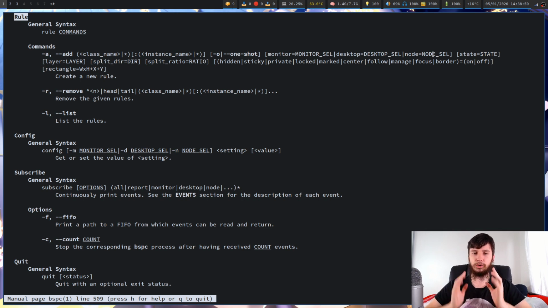Then you have a monitor selector, a desktop selector, and or a node selector. You don't have to use all of them. You can use one of them. You can use two of them. It doesn't matter what you use. I think you have to use at least one though. I might be wrong. No, if it's in this syntax, then it's completely optional.